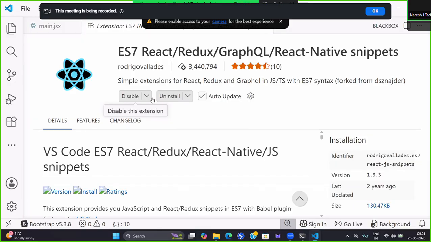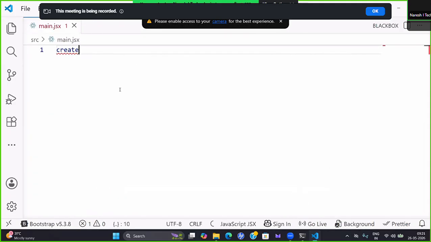Why are we using these things? Because now we are typing everything manually, so it will reduce the time for us. Guys, this will work not only for JavaScript, it will work for TypeScript also. If you want to upgrade yourself to React with TypeScript, it will work for you. Okay, this extension. So simply here, create root.